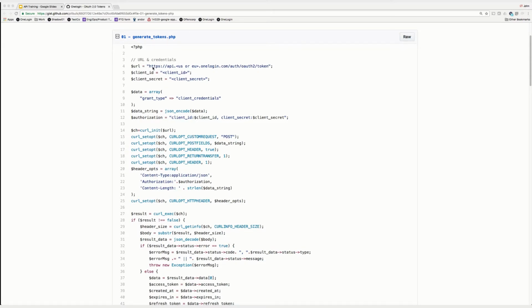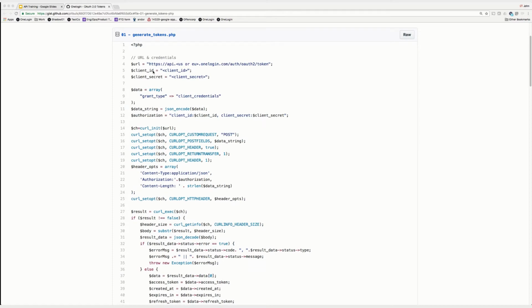So first and foremost, you set the URL that you want to call, in this case api.us or EU onelogin.com/auth/oauth2/token. And you'll see this endpoint used throughout this example code. Here you see the client ID and client secret are provided. Now, unlike this code, I would not actually embed these in my code, but instead I would have some code here to retrieve these from a secure location.